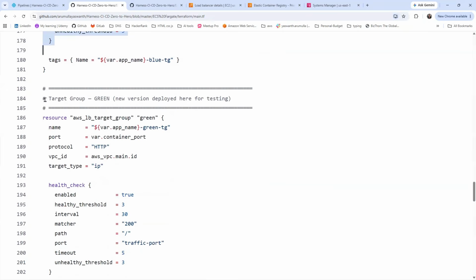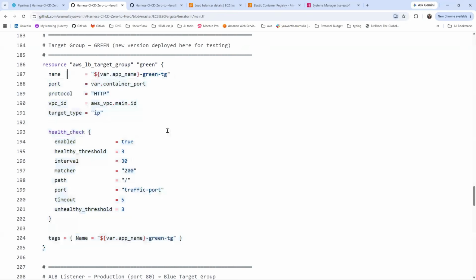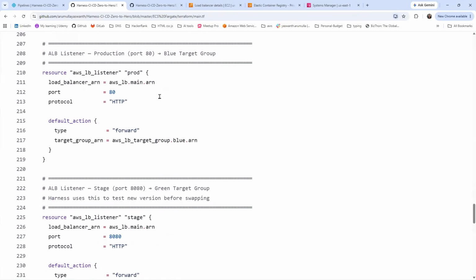And coming to the green target group. This is the behind the scenes, the background, it will work, and this is for testing purposes, it will test everything. Okay, this is only testing. And now I'm creating the listeners, and the listeners are also AWS listeners.